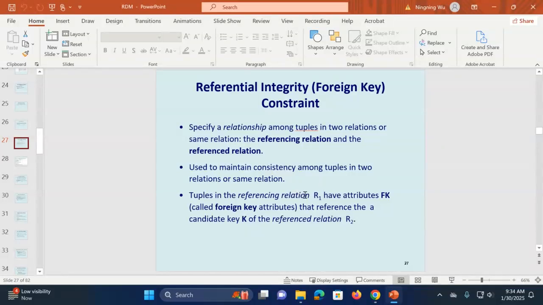And then the next one we're going to discuss is called the referential integrity constraint. Sometimes we call it foreign key constraint. The referential integrity constraint specifies a relationship among tuples either in two separate relations, or even in the same relation. We call one the referencing relation, the other the referenced relation.